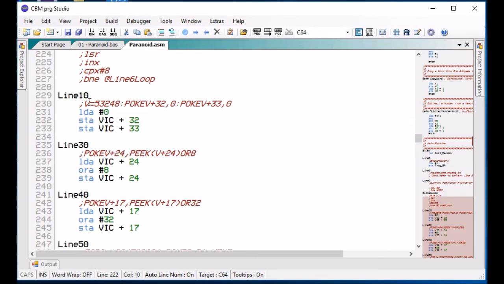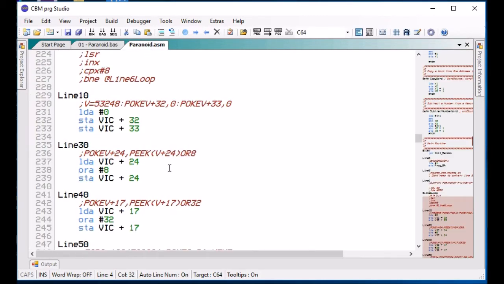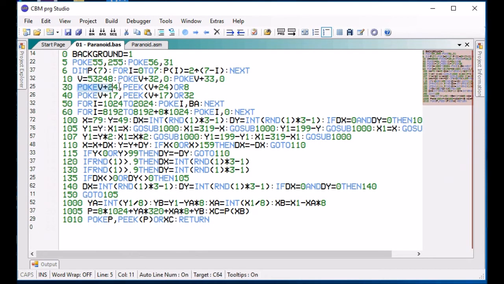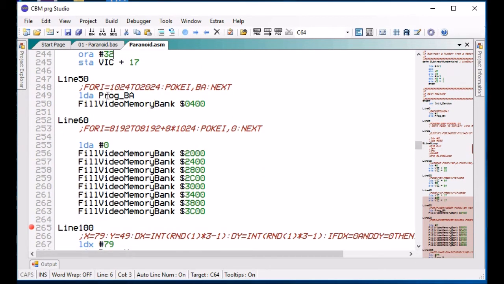So line 10 is setting up the screen, so it's going to put 0 into the border and then the background. If we look at line 10, it's setting up V, and then poking 0 into the border and the background. Line 30 is setting up the video banking, I think. Line 40 is setting up which part of memory it's going to be looking at. If we look at line 30, it's exactly the same, and 40 is exactly the same. And then here we are filling the screen with the value BA, and that's where this macro comes in. We're loading the accumulator with BA, and then we're going to fill the bank 0400 with that number, which is the equivalent of this line here.